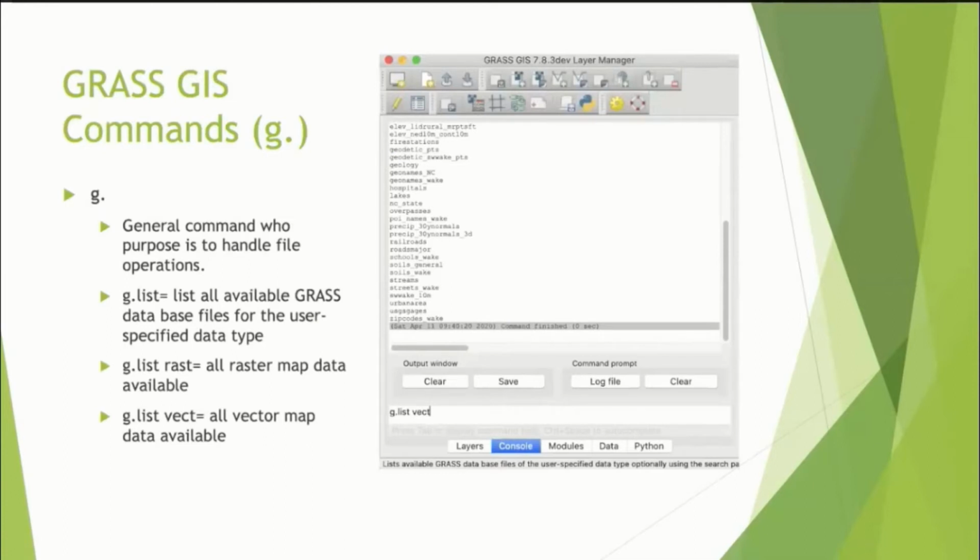So we're going to talk about the g console command. The importance of this command, and this is the one I used most throughout this practice project, is that its purpose is to handle file operations. So for instance, if we type into the console g.list, g.list basically lists all available database files for the user specified data type. And if we want to take that further and look specifically at raster data, we do g.list space raster, and this will display all raster map data available.